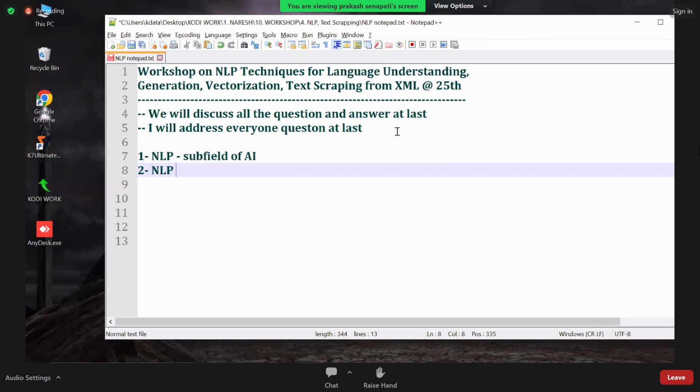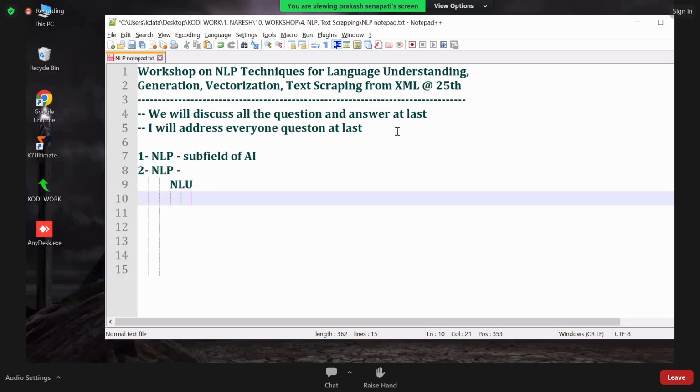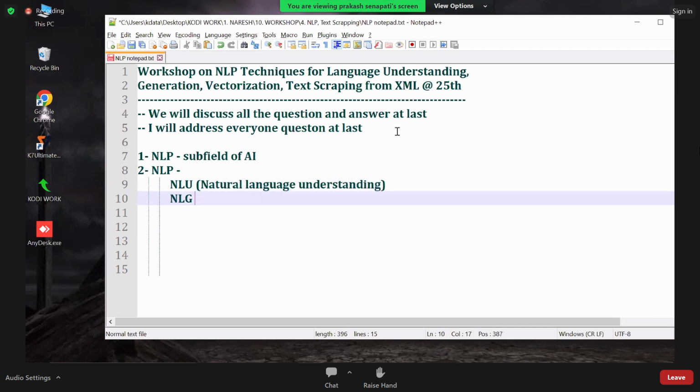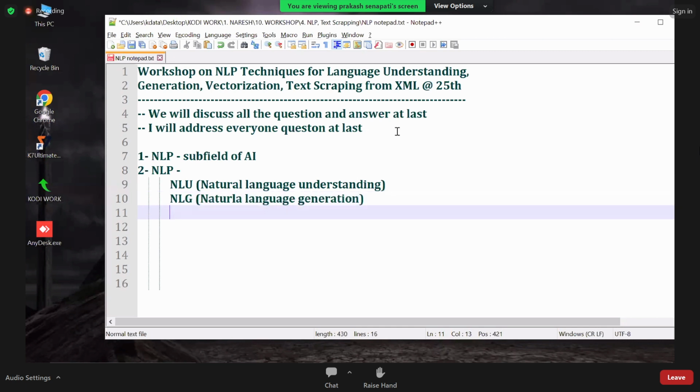And second, NLP is classified into 2 types. The first one is NLU, and the second one is NLG. So what is NLU? Natural language understanding, and then natural language generation. So NLP technique we understood, and then NLP is categorized into 2 types: one is NLU and one is NLG.